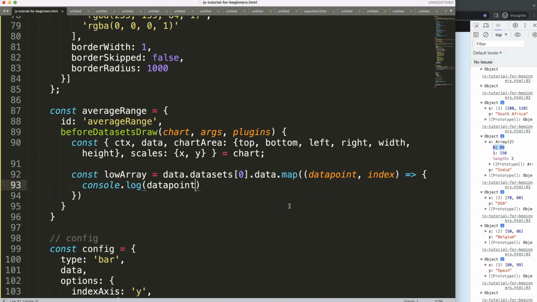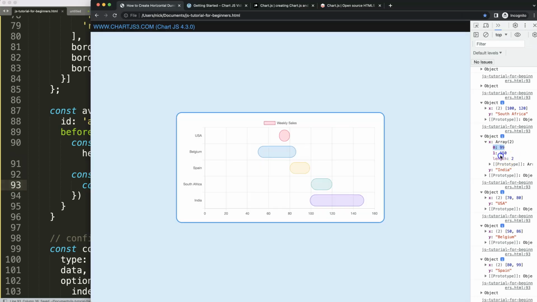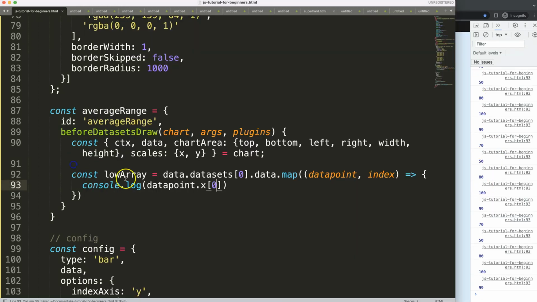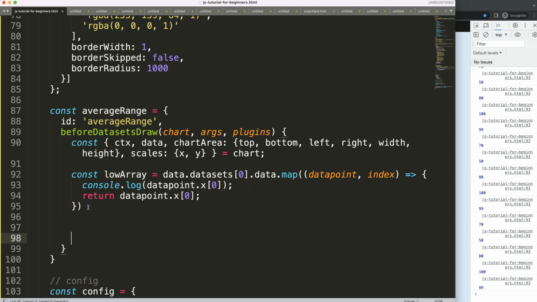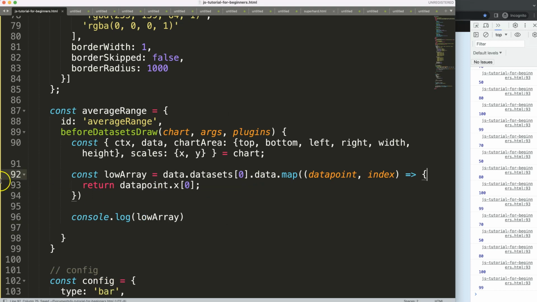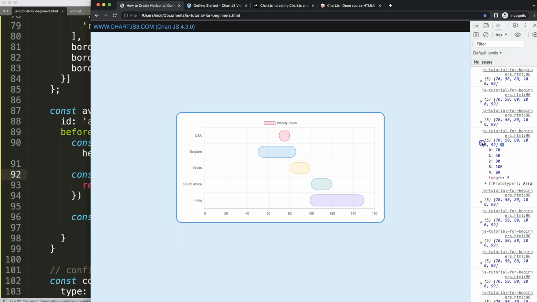Anyway, so now what I want to do is the following. I want to say here dataPoint.x index 0. Let's save that, refresh, and now we get only the individual values that I want. What I want to do now is push them in this lowArray. To do that, we can just say return dataPoint.x index 0. If I do that, I can do this one down and then say console.log lowArray. Let's save that, refresh, and you can see now we get the array of all the country values of the index x0.